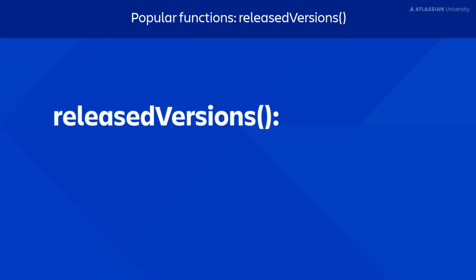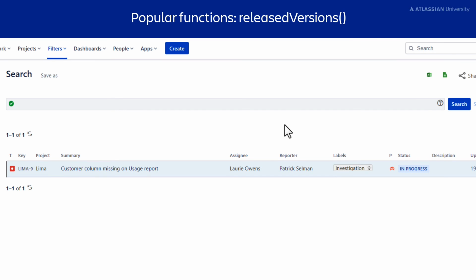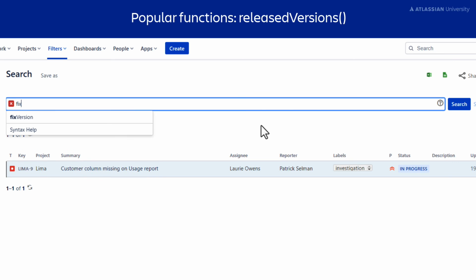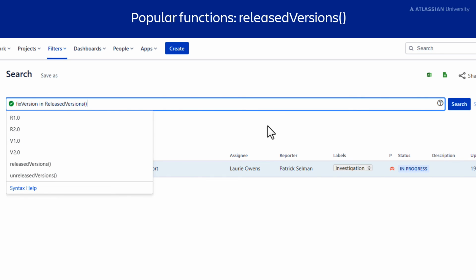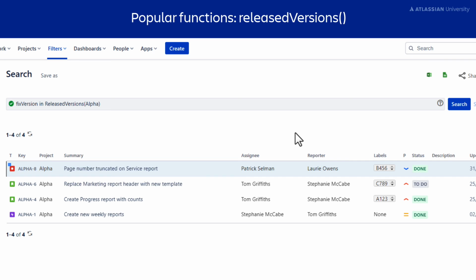Our final example function is the released versions function. This performs a search based on the released versions of a specific project. For example, say you wanted to see if there are issues from a released version of the alpha project. Type the query fix version. Use the operator in, type released versions, and add in your project name, alpha, into the parentheses. Jira will show you all issues from a released version of the alpha project.